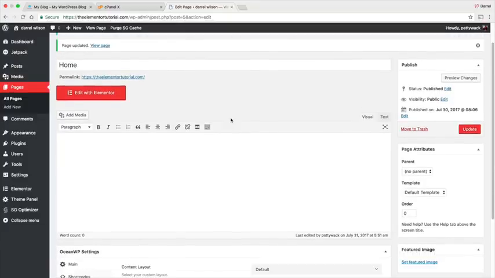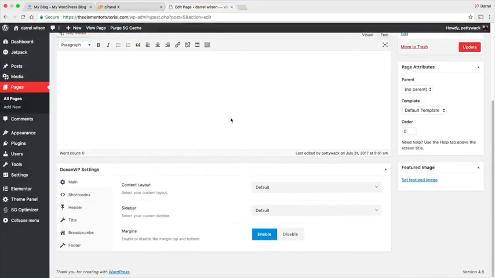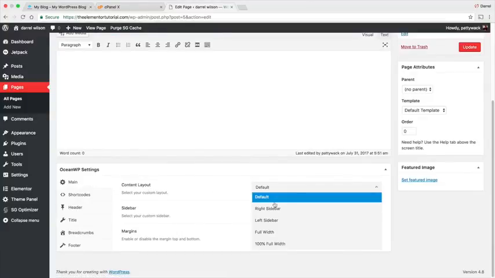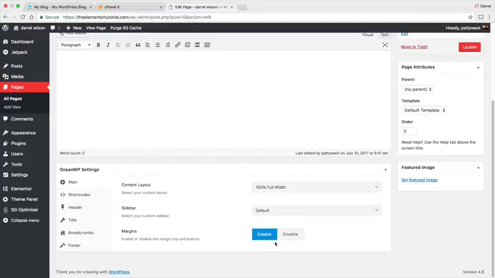So I want you guys to scroll down right here, and you're going to see Ocean WP settings. Now basically what this is, it's the settings for the theme. So right here under content layout, I want you to click on this and go to 100% full width. And the reason why we're doing that, in case you're wondering, I'll go ahead and show you why.